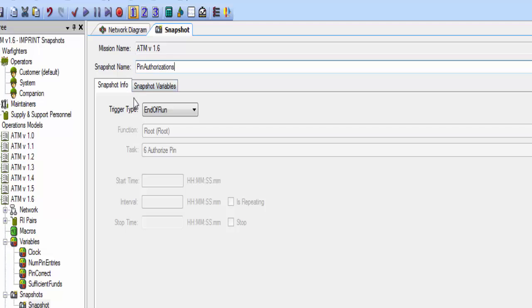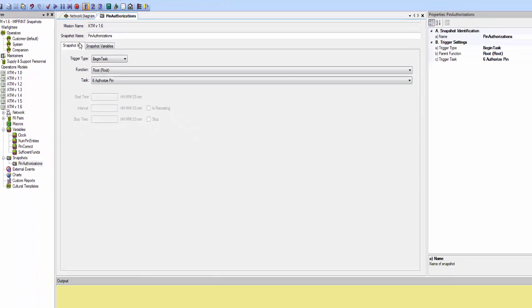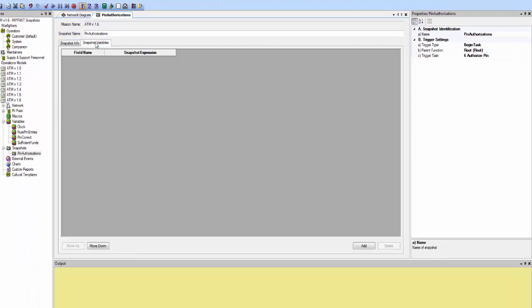And then for that snapshot info, I want that to be at the beginning of the authorization task. So we've got beginning of task, and an authorized PIN is the particular task that I'm interested in. I can now go to the snapshot variables, and I can add a variable by selecting down here in the bottom right the add button.